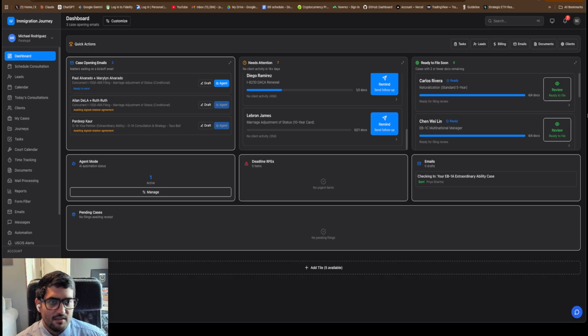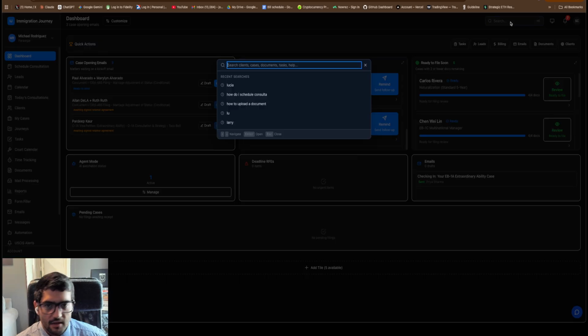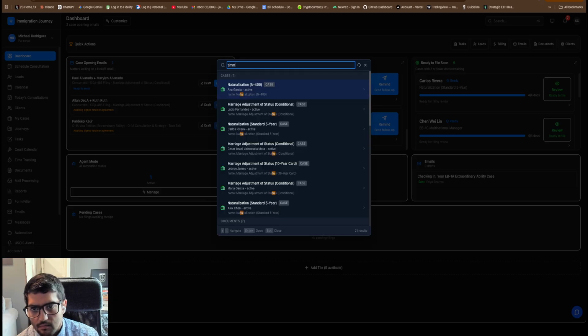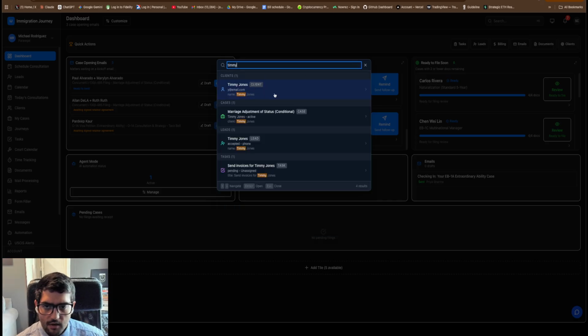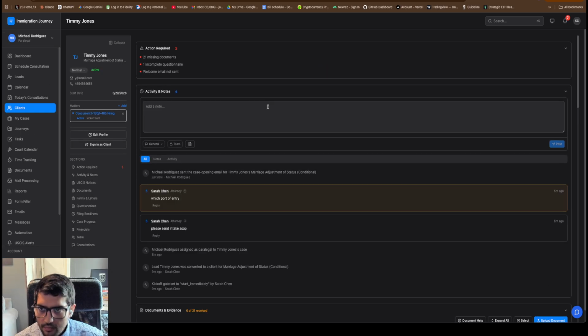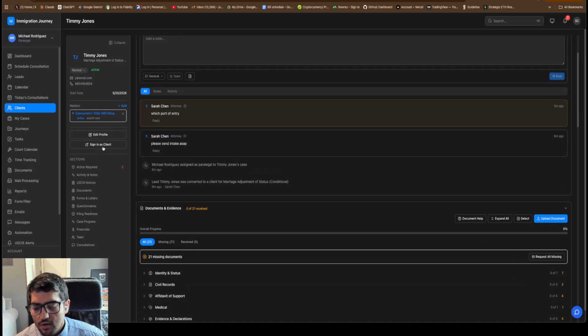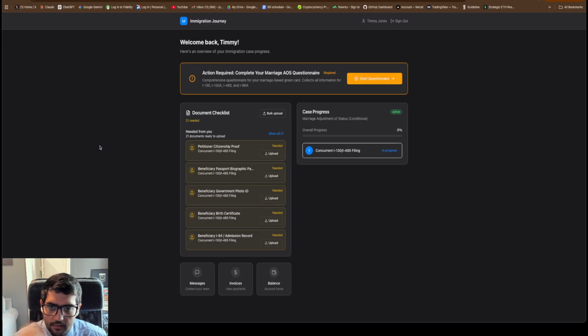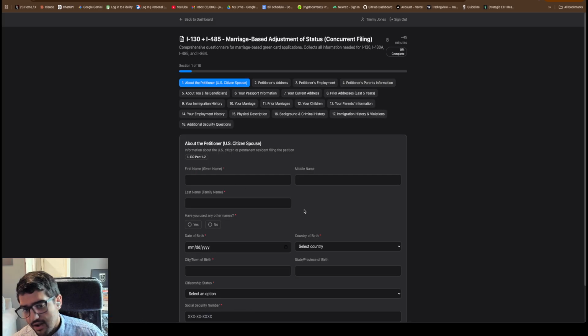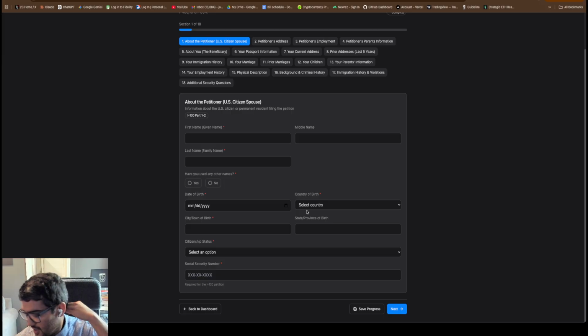Let's actually pull this case up again so we can talk about their dashboard. All right, so we are here. Here's the client's dashboard. Whenever you send that case opening email, they get their client dashboard. Let's view what the client dashboard looks like. As you can see, this is what they will see. So you have their marriage-based questionnaire. They can open the questionnaire here. They fill this out on their own time.